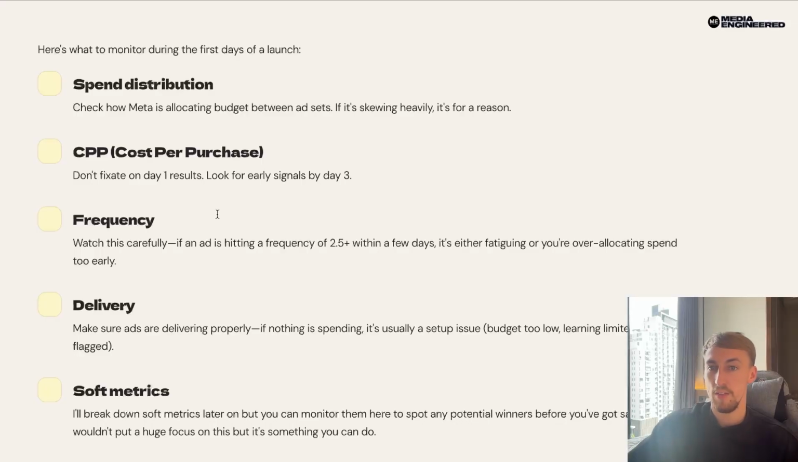Then frequency, this is pretty interesting. I watch it carefully because if you see an ad hitting a high frequency, 2.5 plus, or whatever your account averages, a lot more than that within a few days, it's either fatiguing or you're over allocating spend too early. Now, in terms of delivery, you want to make sure that ads are delivering properly. Because if nothing's spending, it's usually a setup issue: budget's too low, learning limited, creative flagged. Potentially you need to be adding minimum spends to get those ads spending and definitely get some data. Finally, soft metrics. I'll break down soft metrics later on, but you can monitor them here to spot any potential winners before you've got sales.